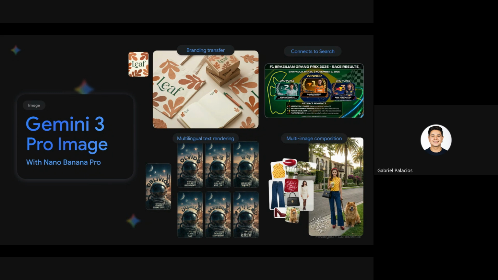The other thing that is very useful is translation. So let's say you have a poster in English, but then you have to localize that in multiple languages. Just with a simple prompt, you can have the same poster in multiple languages, keeping the entire poster as it is, but just changing the text.